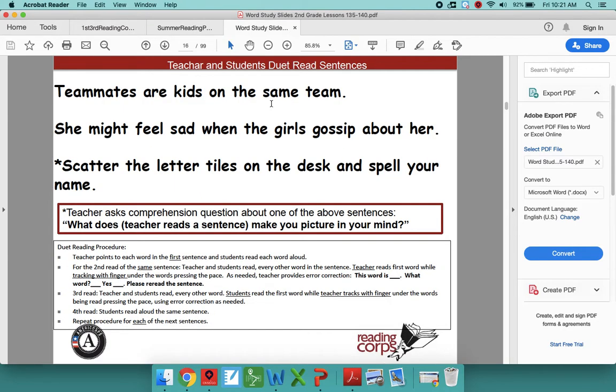Okay. Again, duet reading. I'm going to read it, take turns, and then we read it together again. Ready? All together. Teammates are kids on the same team. Teammates. Kids. The. Team. Your turn. Are. On. Same. Good. All together. Teammates are kids on the same team.